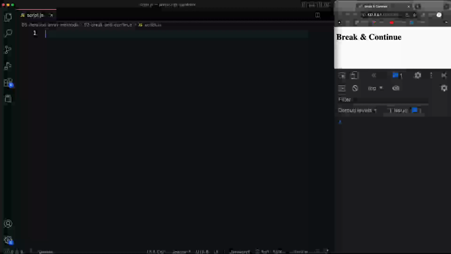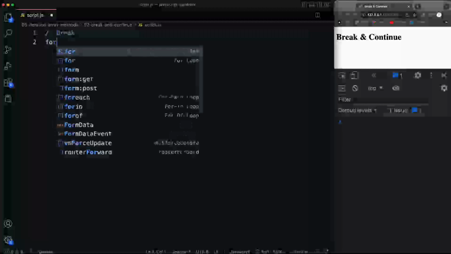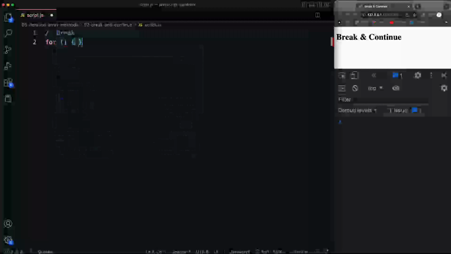All right, so now we're going to look at the break and continue statements. So this should be a pretty quick video. Basically what break does is it allows us to do just that, break out of the loop. So usually you're going to check for a specific condition and then you're going to break out.